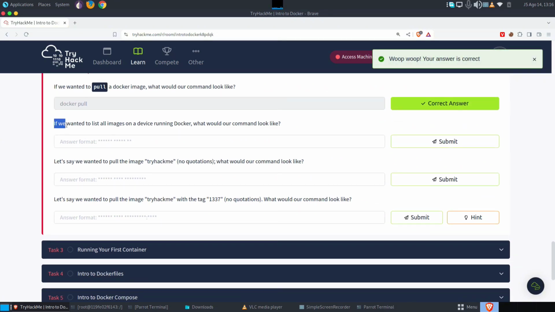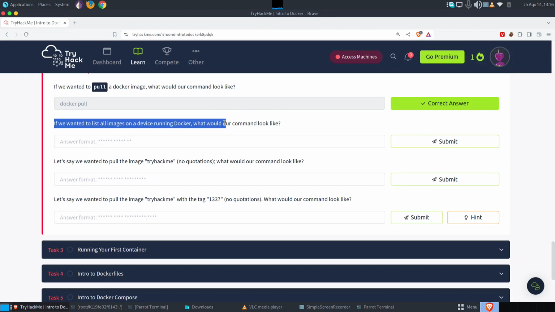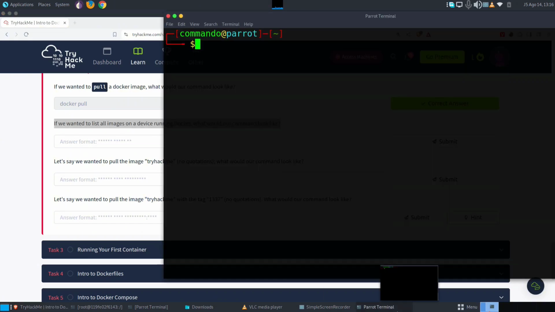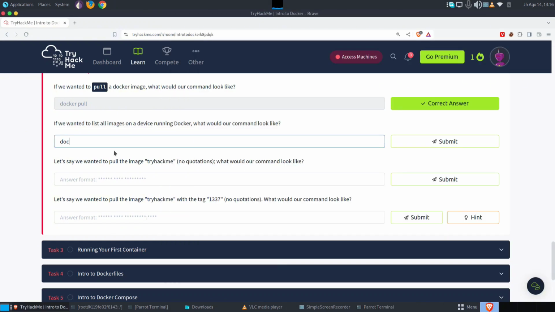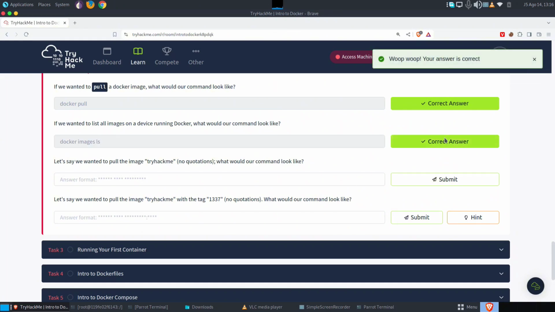And here it says, if we wanted to list all images on a device running Docker, what would our command look like? What this question means is, what command can we run in order to see all images downloaded by Docker? So for that one, as I showed you, it is docker images, then ls, something like this. So we are just going to say docker images, and then ls like this, and you are going to hit enter, and you can see it is a correct answer.